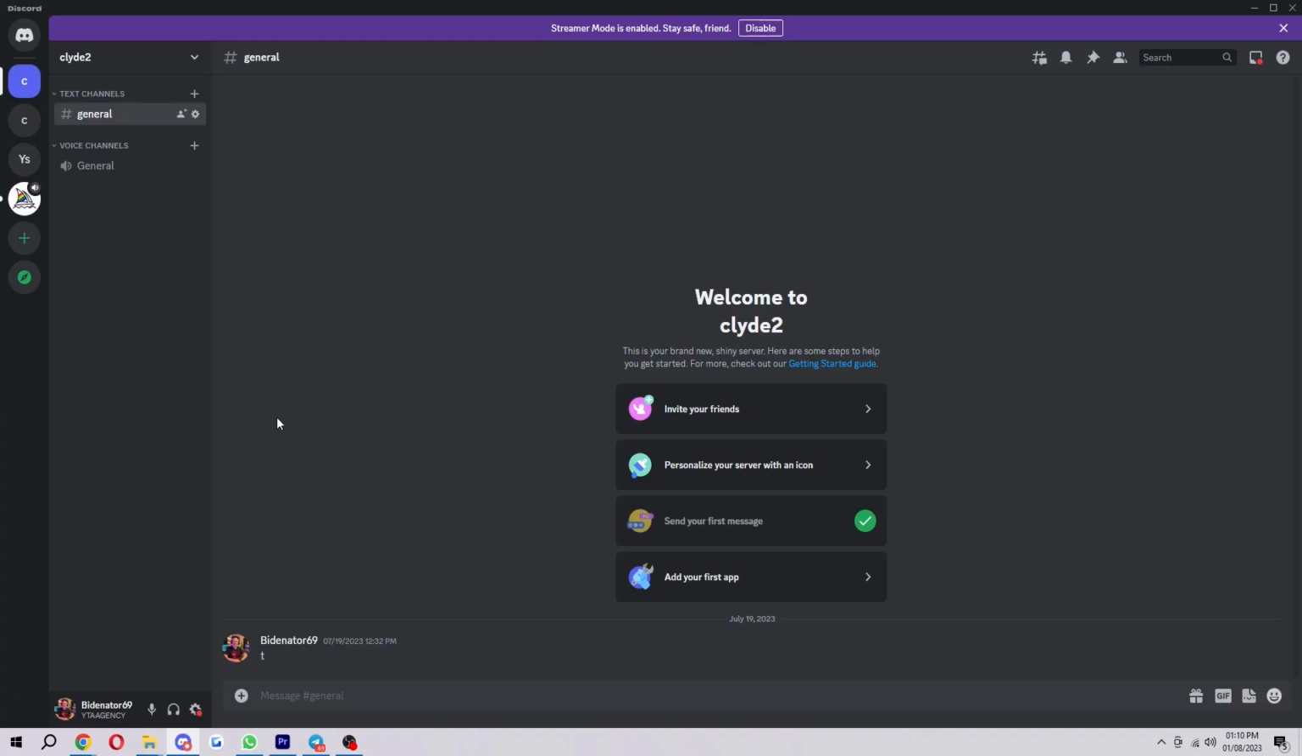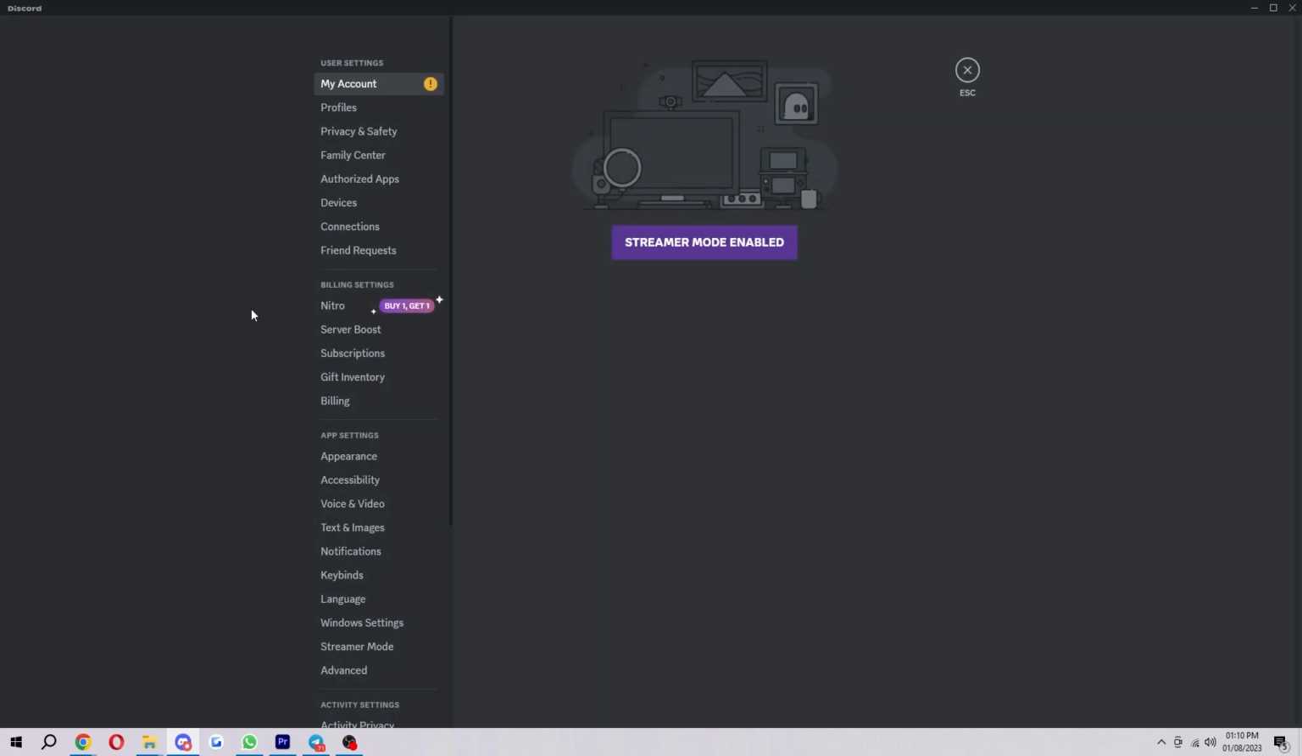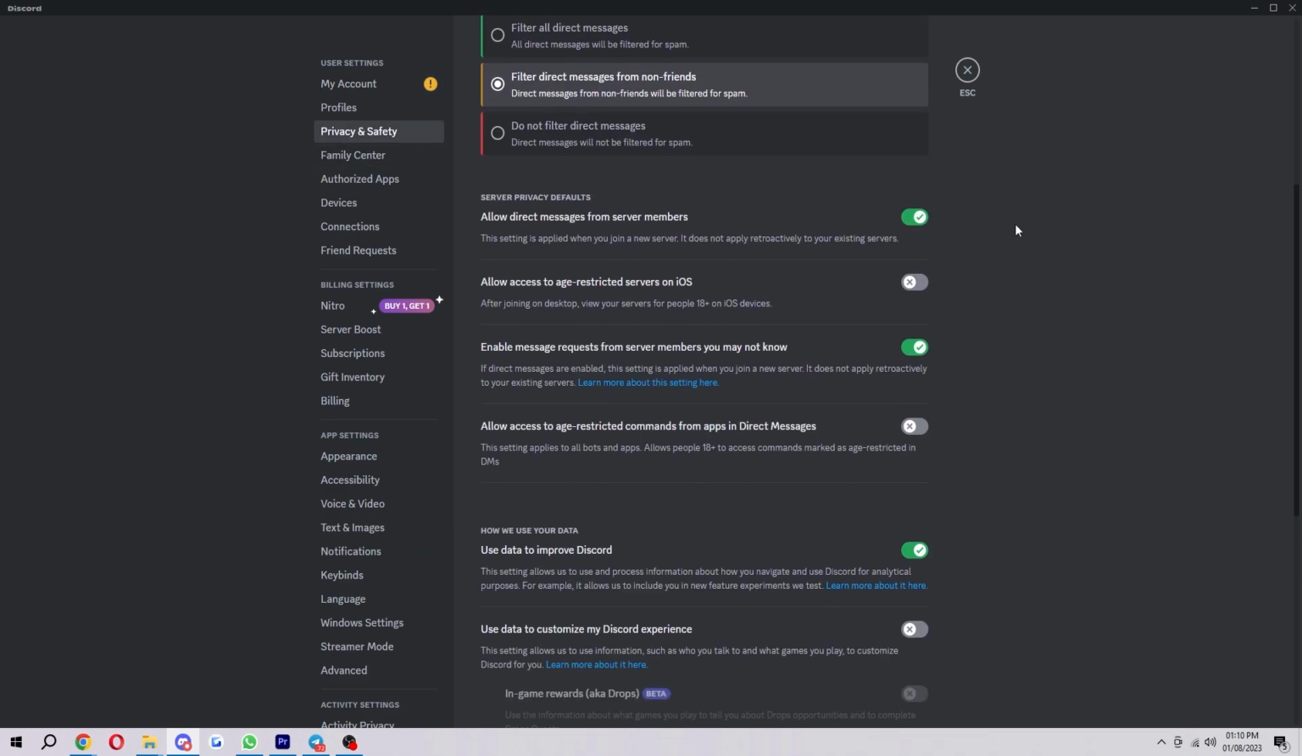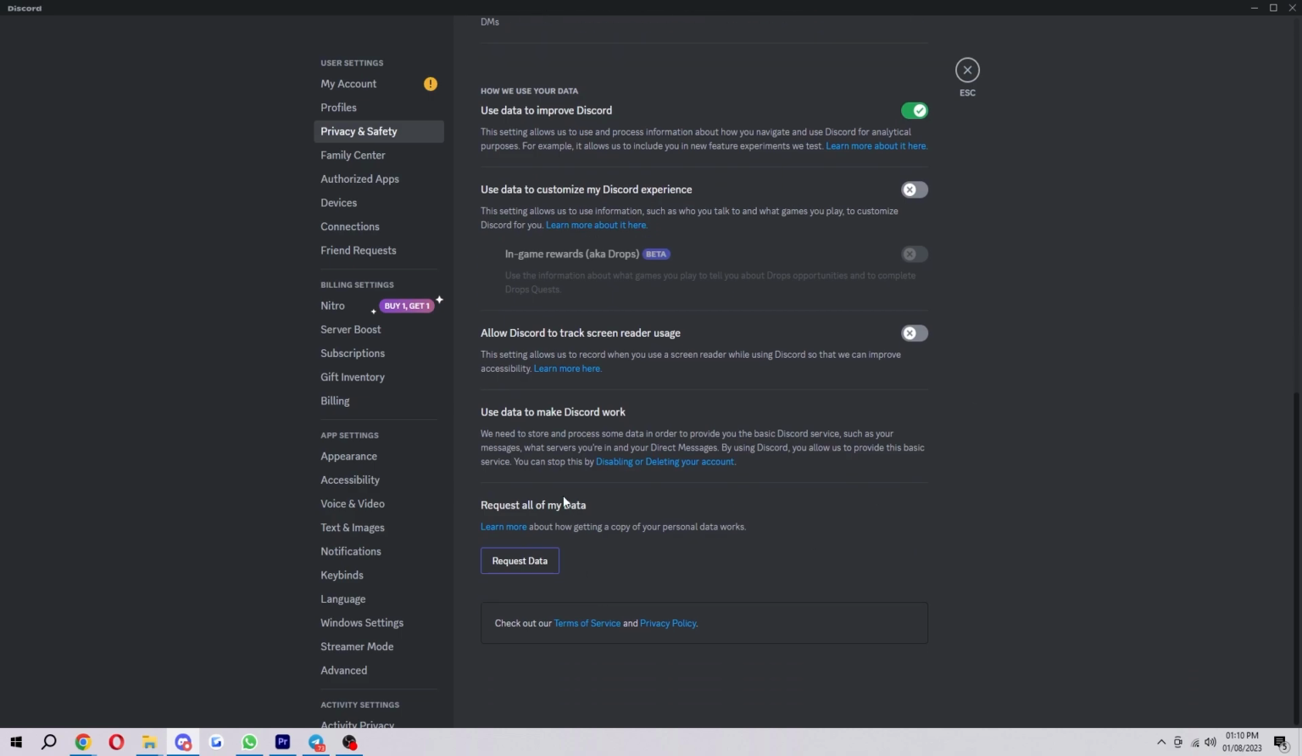Okay, so we're in Discord now, so what you want to do is go into the bottom left corner where you can find this cog, which will take you to user settings. Select that, and then choose privacy and safety, which is the third option down. And from here, you just want to scroll down to the very bottom, and here's the button to request all of our data. So what you want to do is request that data, and then you can just look back.